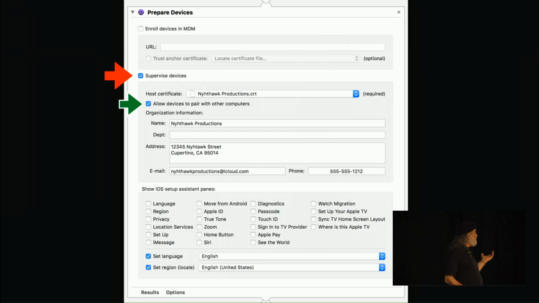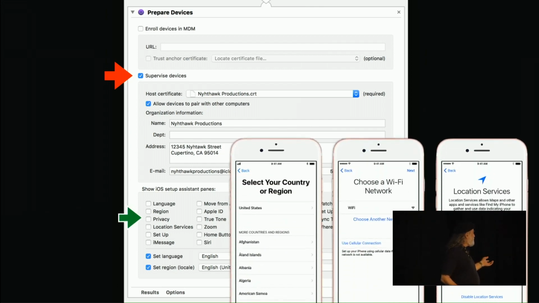You can turn that off if you want to. You can put your organization information in there. It's optional. And then you can choose what setup screens the user is going to see. I leave them all off here, but you can pick which ones you want.